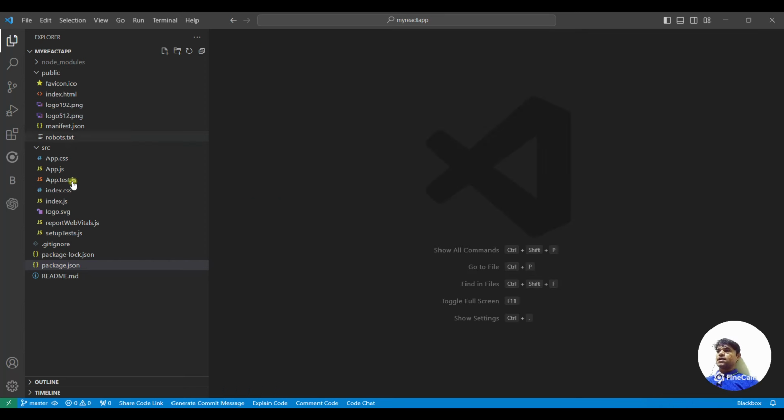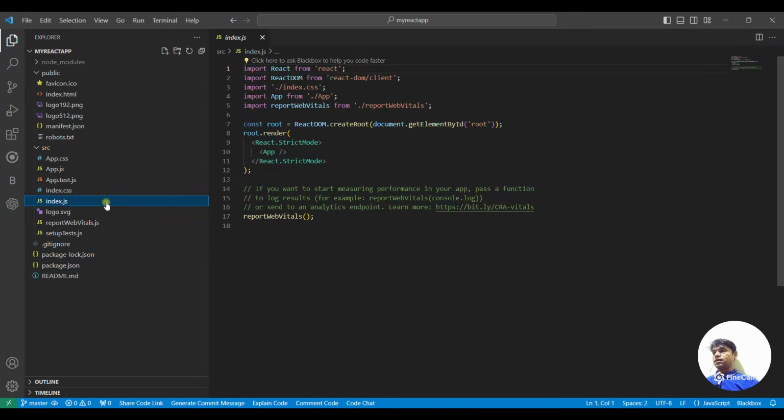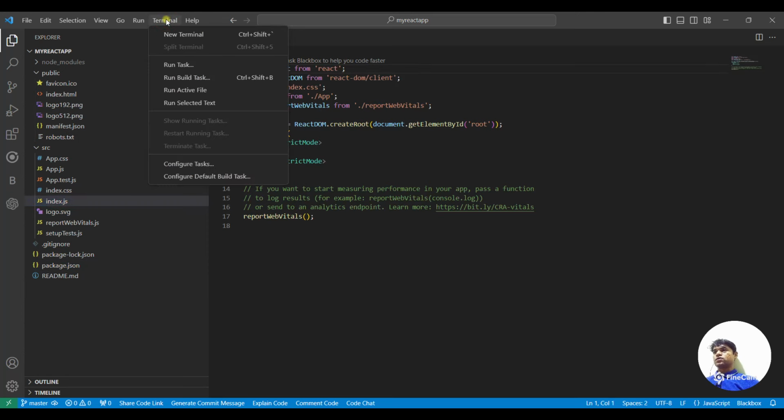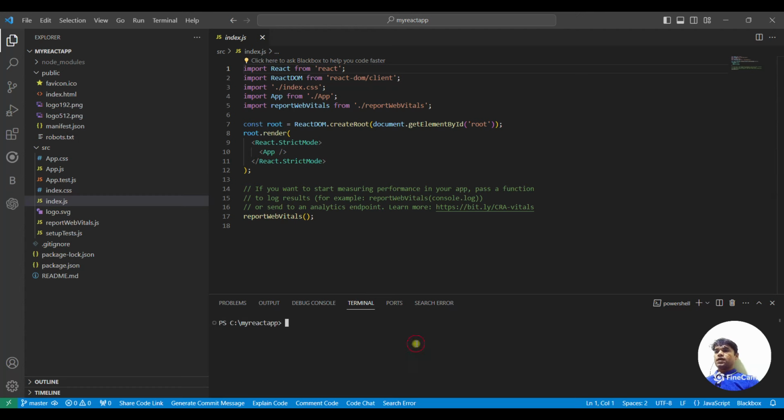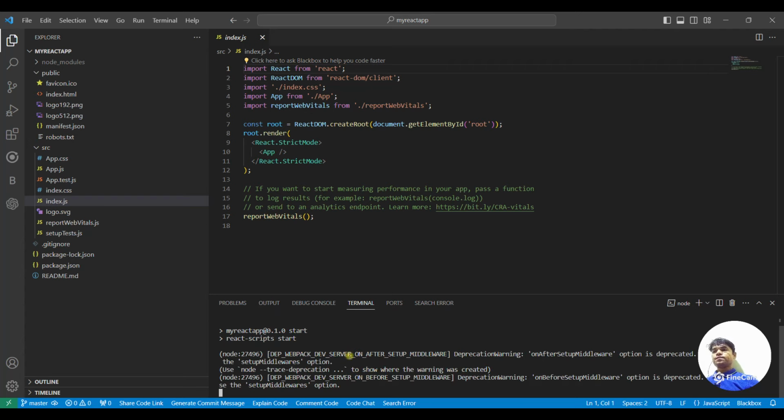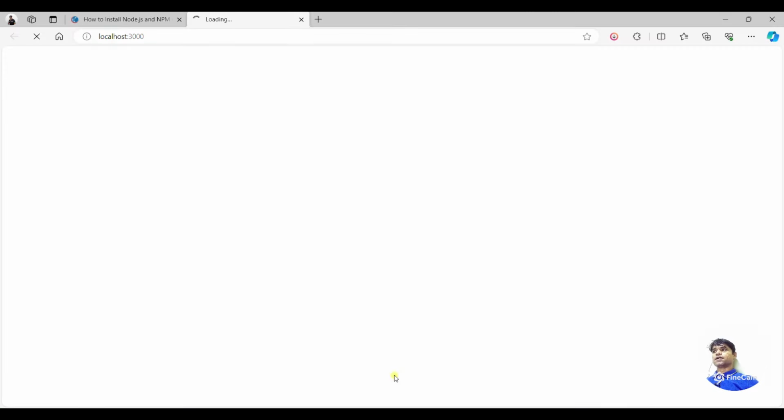Now let's understand the project structure in depth. First, let's start the project. For running the project, you have to go to your terminal window. In your terminal window, you have to run the command npm start. When you run this command, it will start a development server and your application will be running.